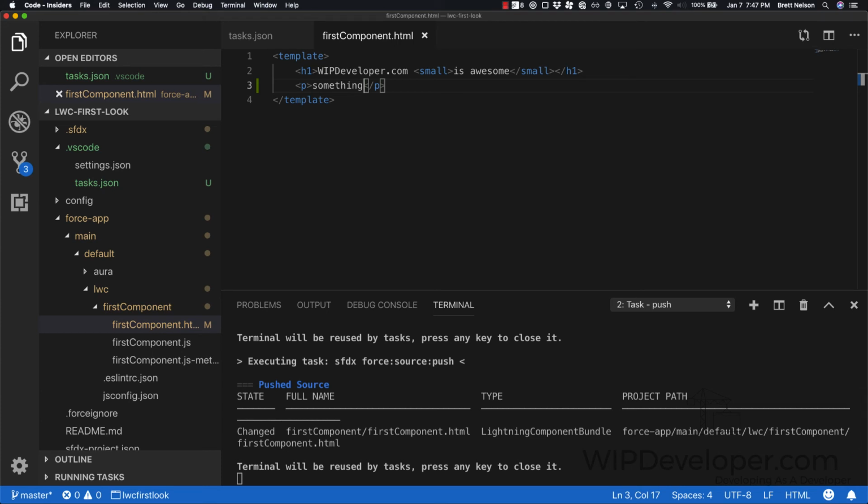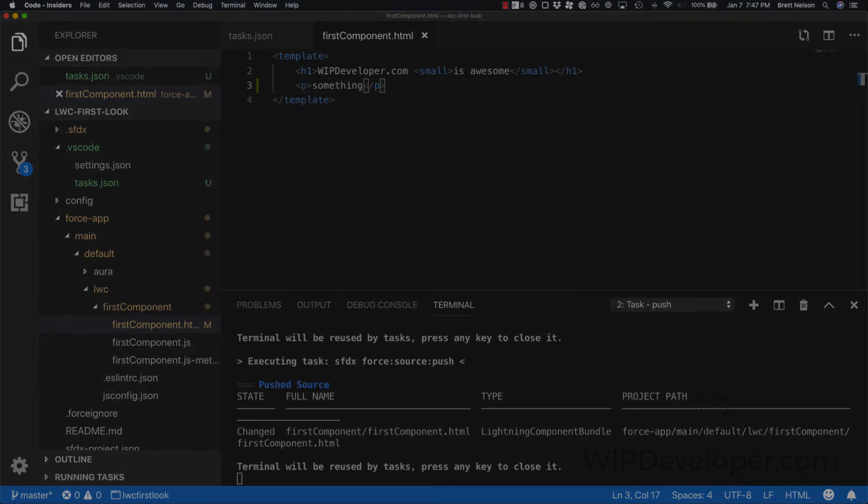So there you have it. This should make it a little easier to deploy changes without having to go through the command palette every single time. Remember a quick keyboard shortcut and you're there.